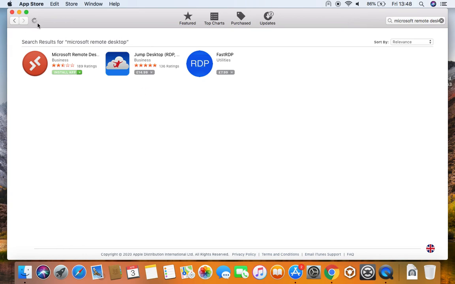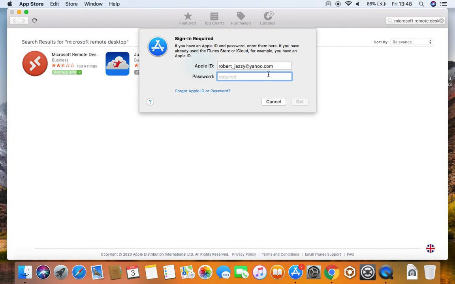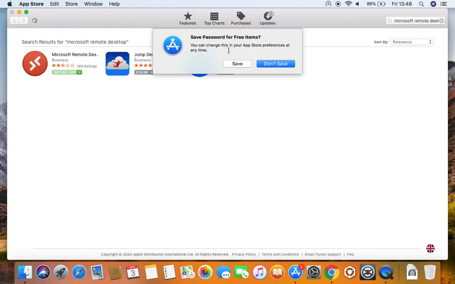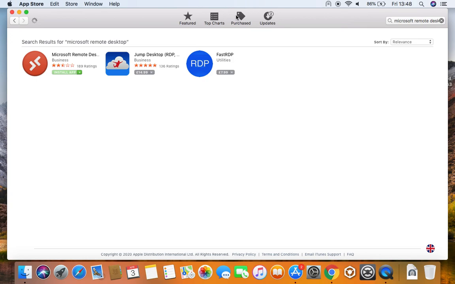We're just going to wait now to install. It's going to ask me for my password. Okay, so let's just see if I got it right. That's the Apple password that you need to put in there, your Apple ID password. Yeah, I'll choose Save. Okay, so it's installing now.